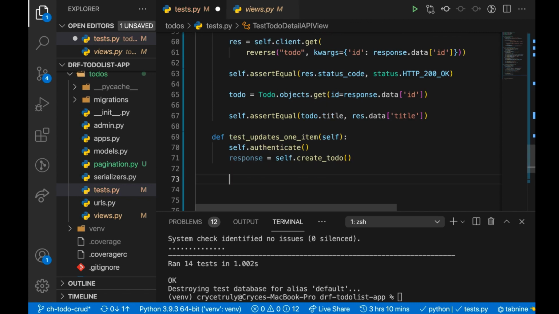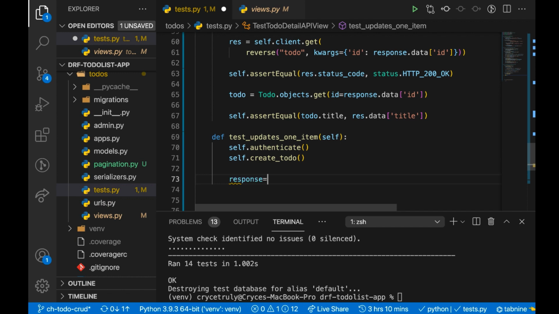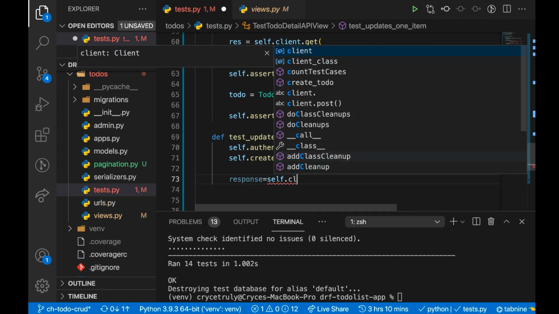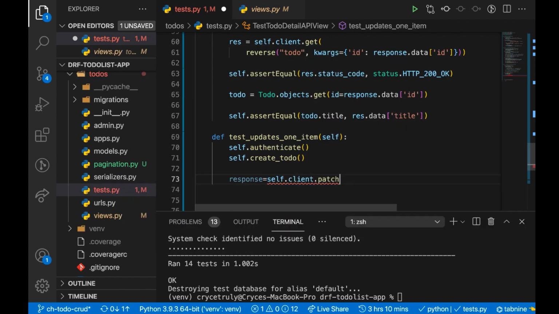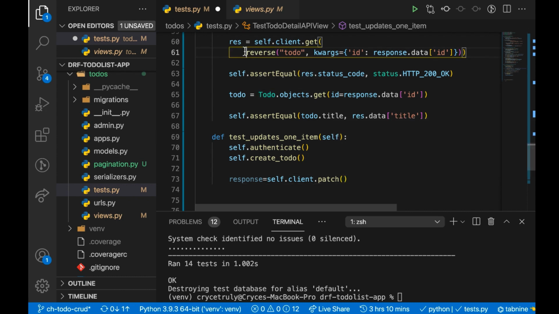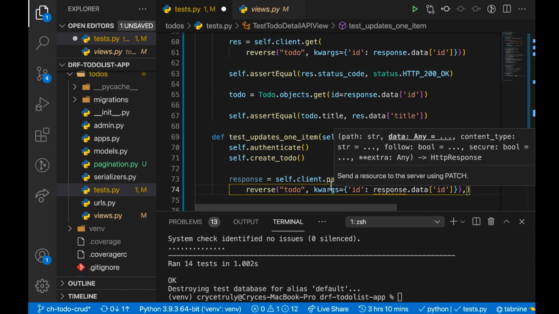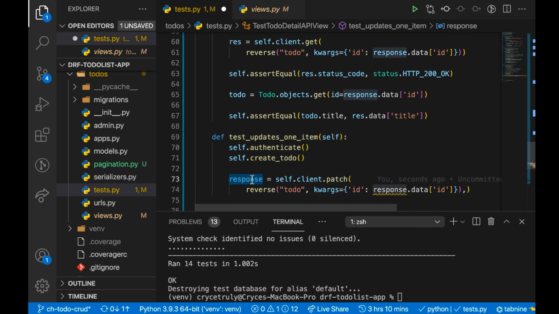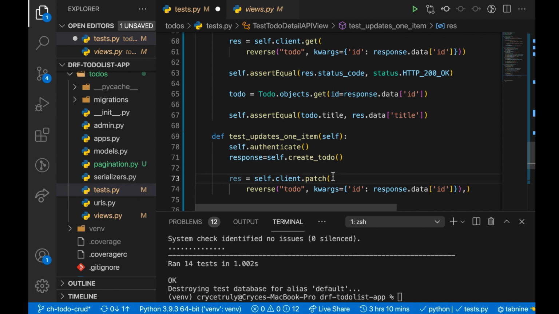So here, let me remove this response assignment. Then I'm going to have a response, and I'm going to set it to self.client. Let's make a patch request. When we do patch, we want to specify the URL. Since this is a dynamic one, we want to use reverse and pass the keyword argument for the ID. So we want to patch this. Now, the next parameter you pass here is the new body. We need access to the ID, so let's have it. Then let's have this as res, to make sure we don't confuse.